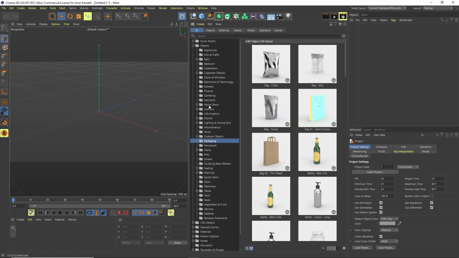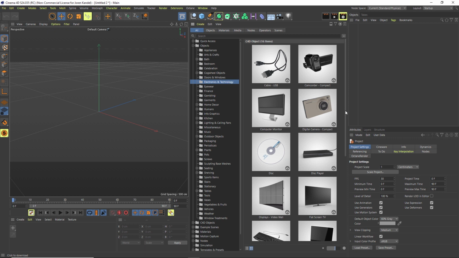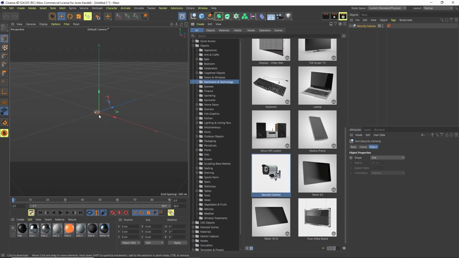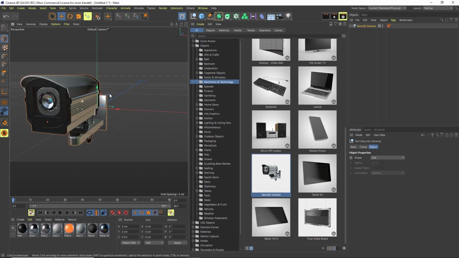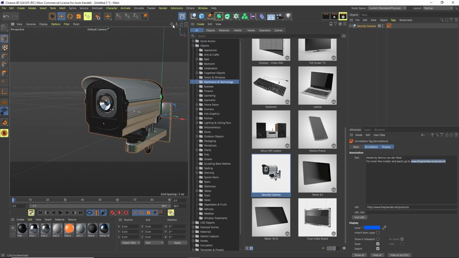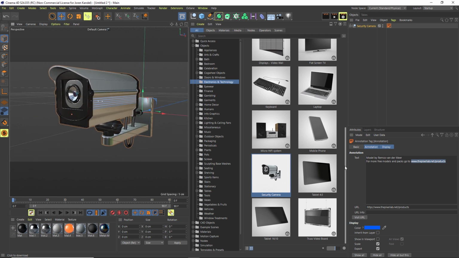And another cool thing is that if we go to, say, electronics, if we look down here, we actually have some Pixel Lab models included here. So this Trust Video Board is one, this security camera is one. So if we click on the security camera, you can see that we have a little notation here. It says modeled by Remco, and you can see that it's from the Pixel Lab. So we donated quite a few models to this release of Cinema 4D, which is very cool.